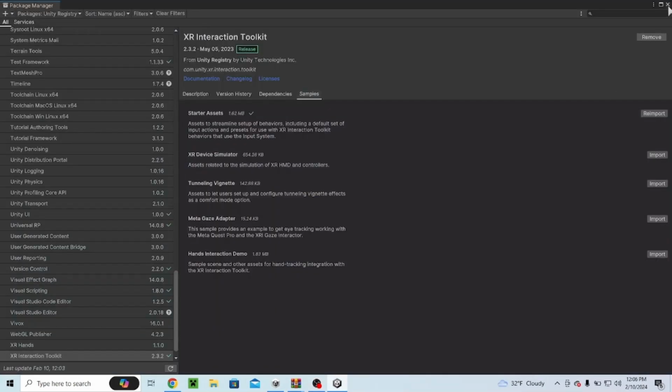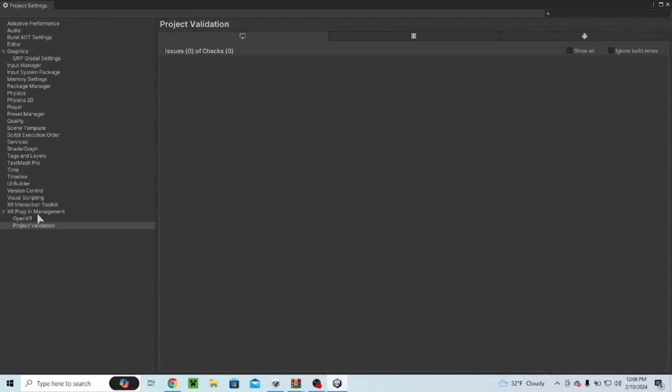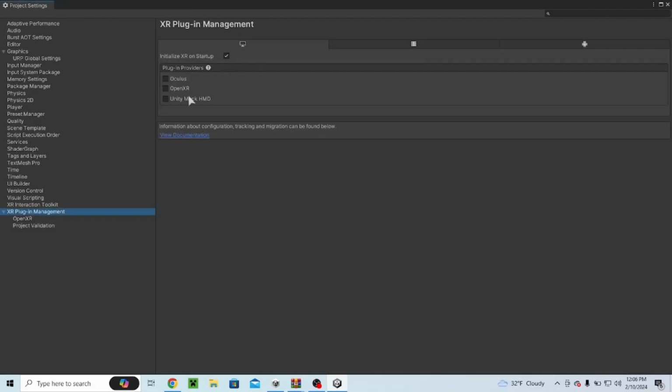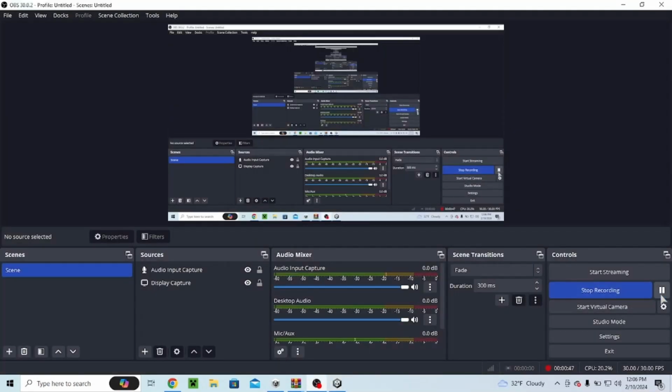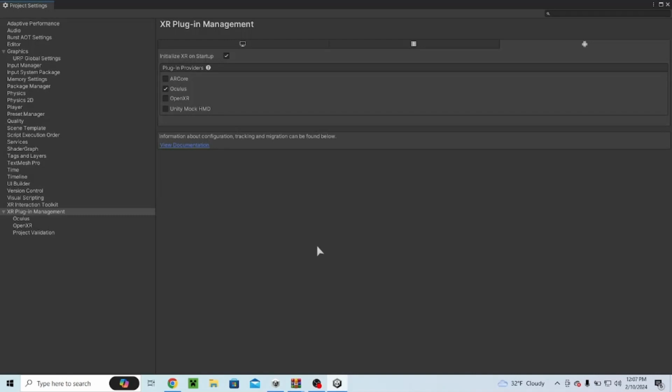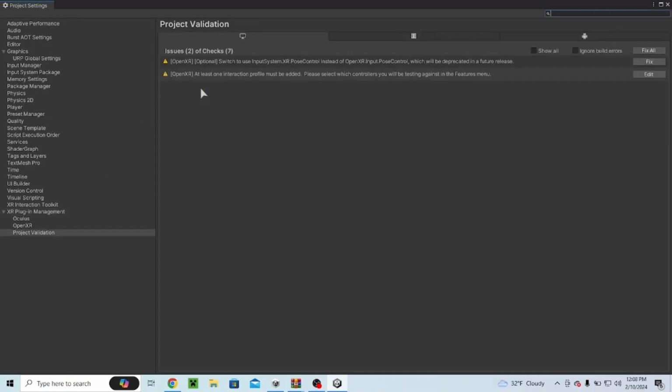Alright, and once that's done, we're all good. But we need to just go back over here to XR Plugin Management, and then check OpenXR. It should check this time. Go back to Android and check Oculus. Should also check this time. Okay, so once that's checked, we're gonna go back here and we're gonna click on this warning sign.